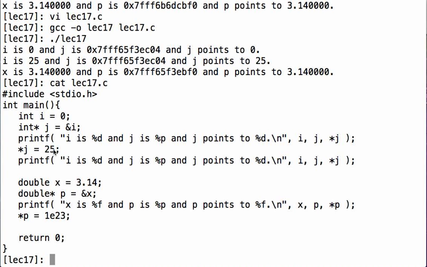And notice here that when you say star j is equal to 25, it does not change the value of j. So j is still a pointer. It's pointing to the same memory location it used to before. What has changed is I. So at first glance, it's surprising because between these two printfs, we do not actually access I directly.